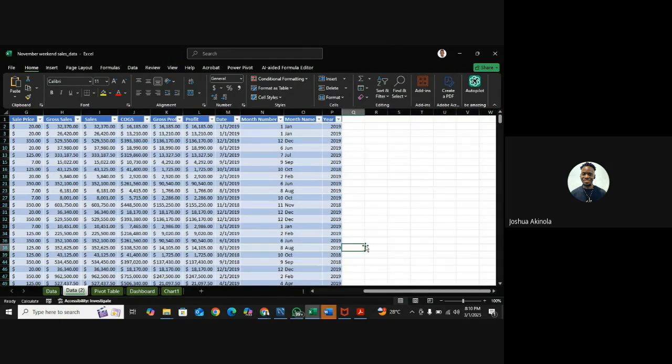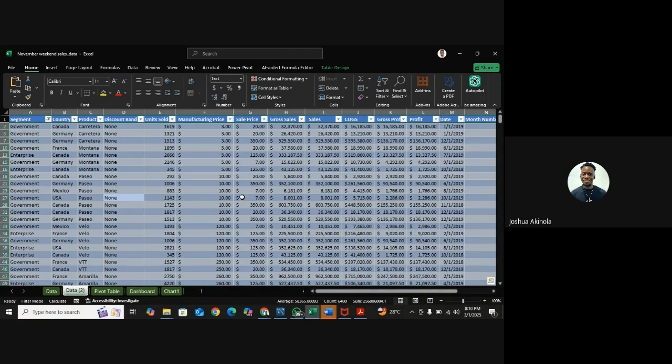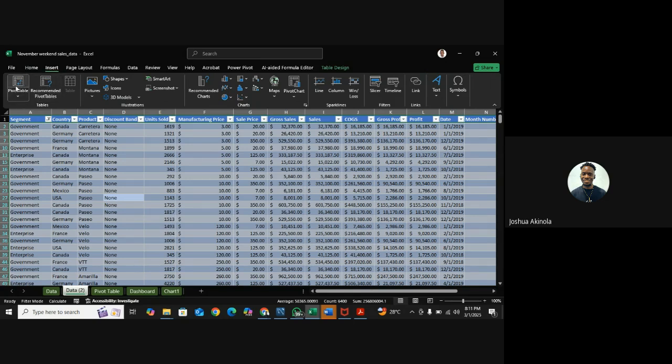So if I want to select this table now, I have to make sure that I am selecting a cell in the table, and then press Control A. Once that is done, the next thing to do is go to Insert. You can see inside my Excel ribbon I have Insert. Once I click on Insert, I will see Pivot Table.